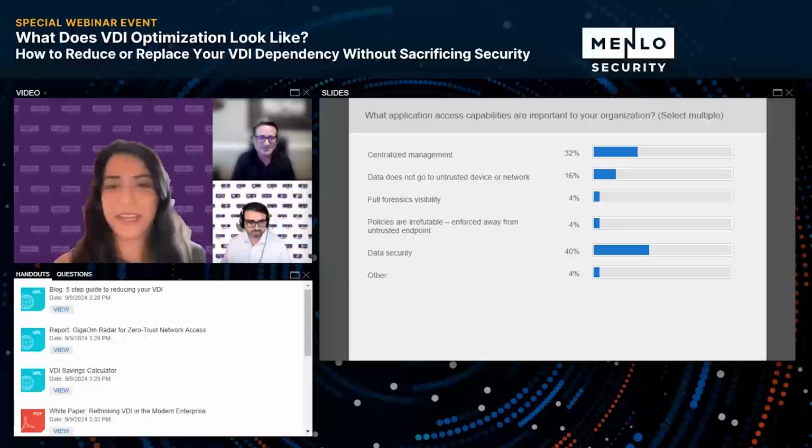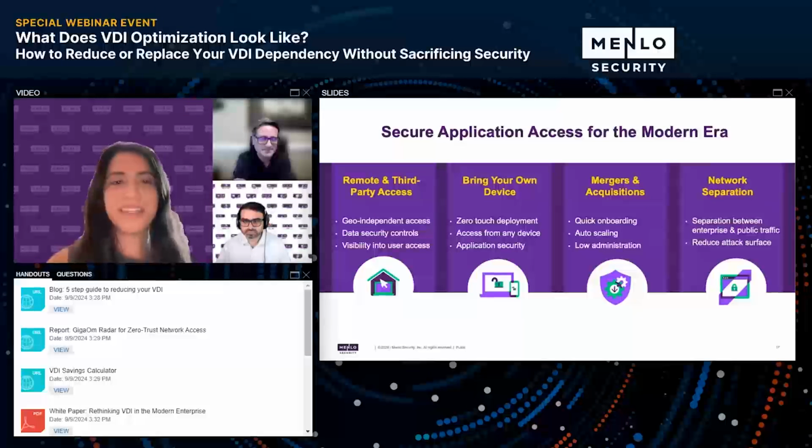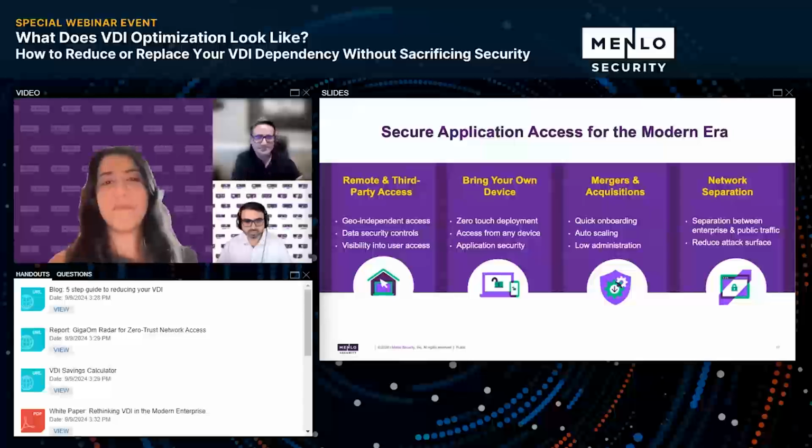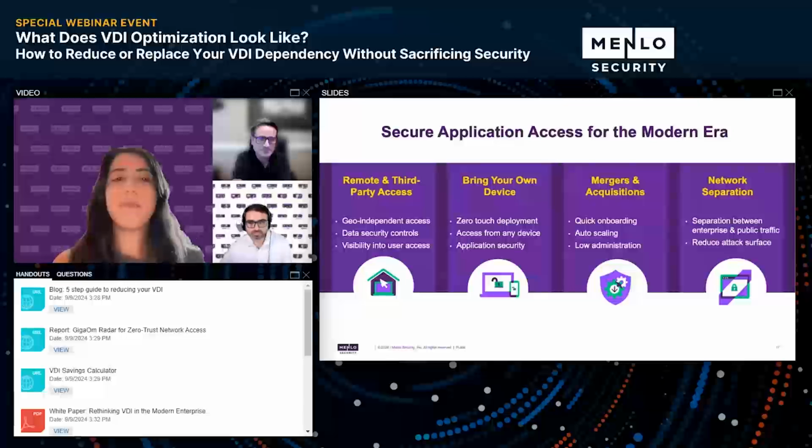Nice. Yeah, nice mix of really important capabilities. Now, because secure application access can mirror the benefits of VDI that we just walked through, while providing additional benefits, we can really support various use cases that you might be utilizing VDI for. And I know there can be overlap.